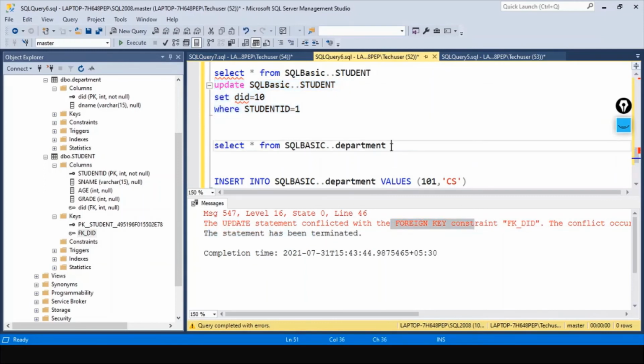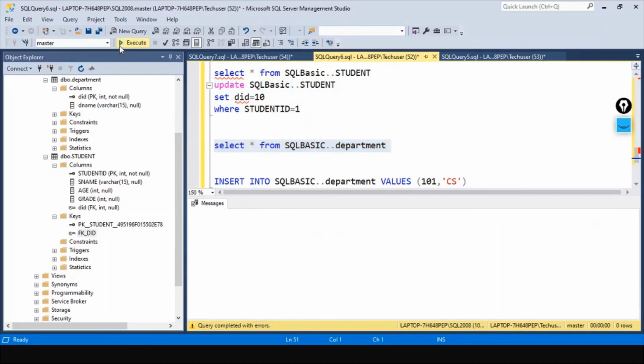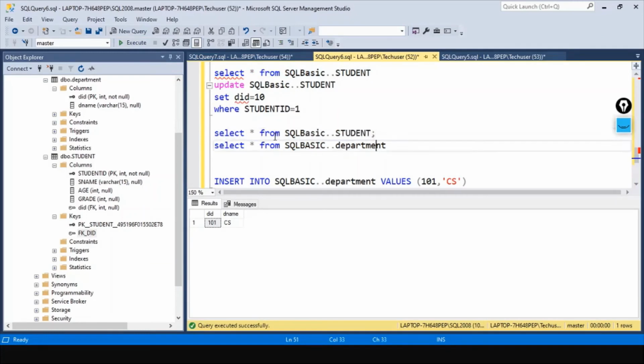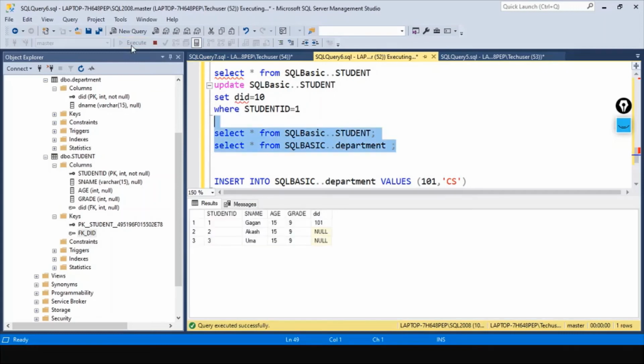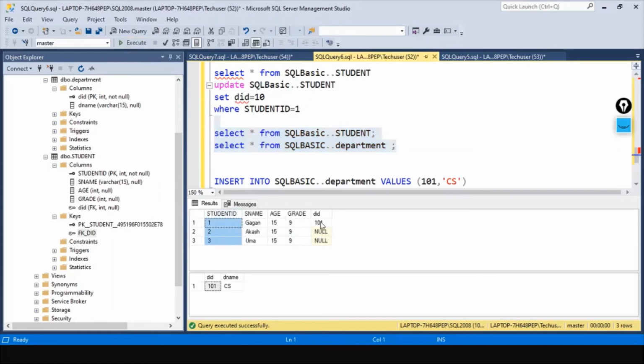Okay, now let's execute this table, 101. We execute these two together. One second. Okay, DID 101 is present in this table, which is referencing this DID, which is present in the department table. Now we'll update one more record with the student ID 2 to again the same department.